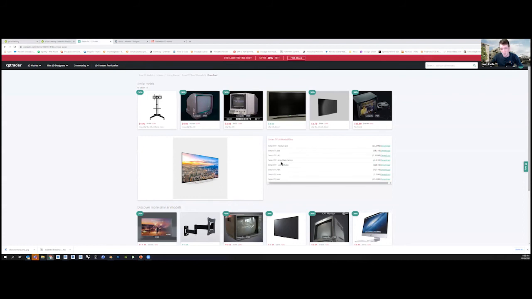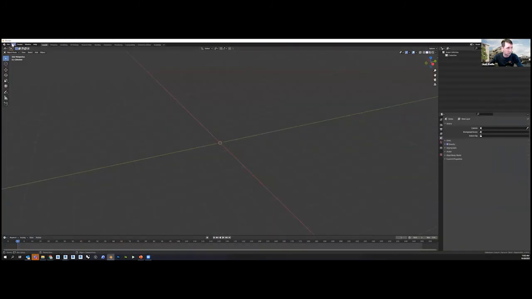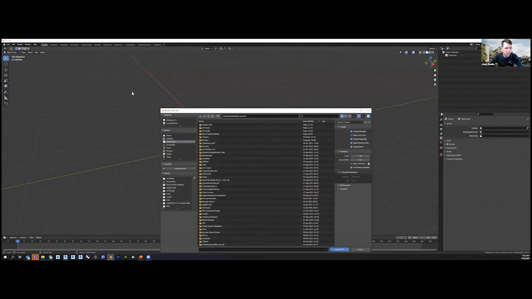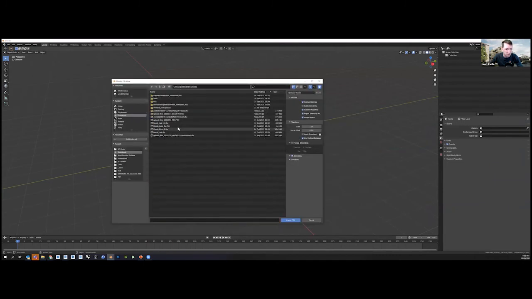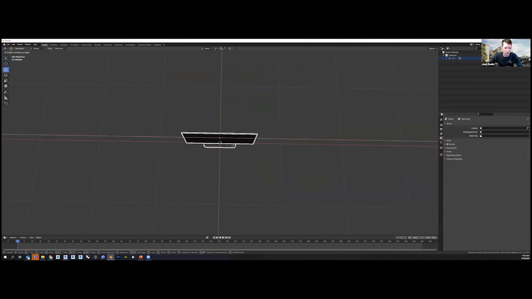So again, I just took the FBX file. I hit download on the FBX file. And now what I'll do is I'll import that. So I'll hit file, import FBX file. We'll go to my downloads here, and I'll take the smart TV. So right away, this one came in just fine, but notice it's not at 0, 0. So when we're placing Enscape assets, we have to make sure it's at 0, 0. So I can move this right over here.